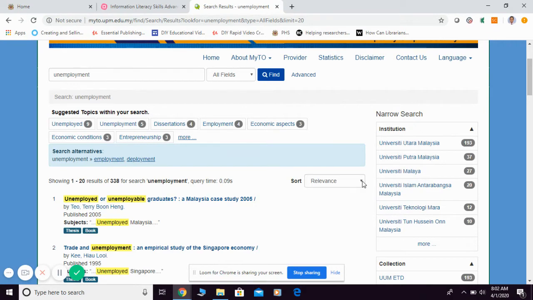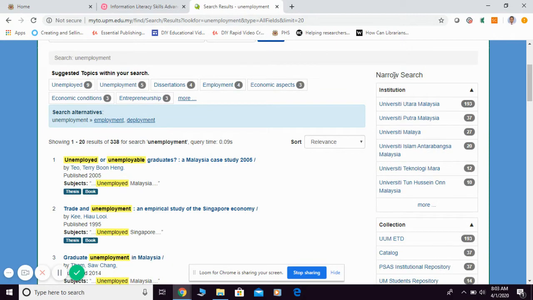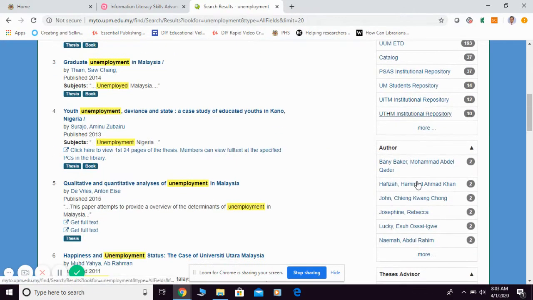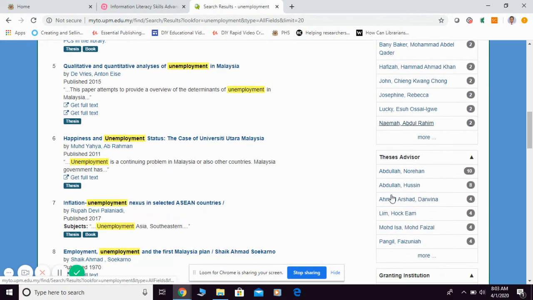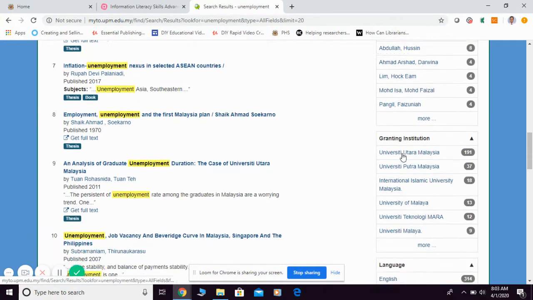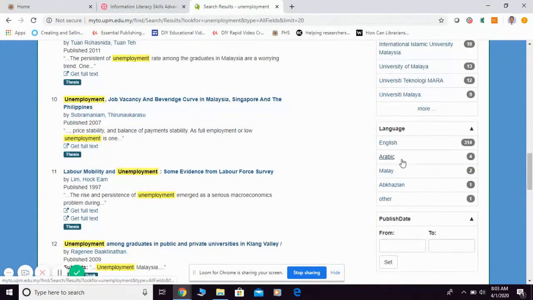And by default, they're going to sort by relevancy, but you can also sort by different option here. And among others, you can also use the narrow search function on the right hand side of the page. You can browse by institution who produce the thesis. This is the collection, the author, the advisor as well, granting institution, language, and so on.